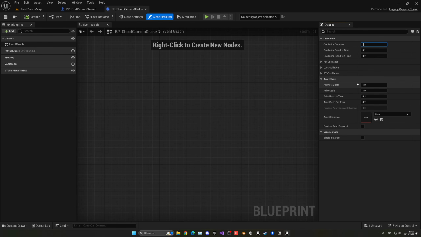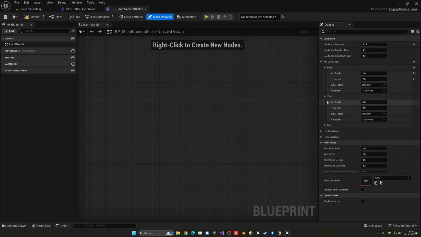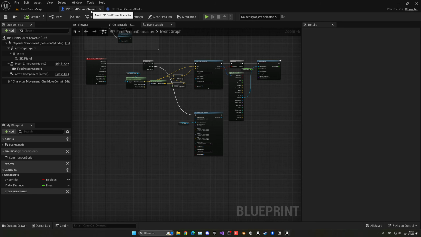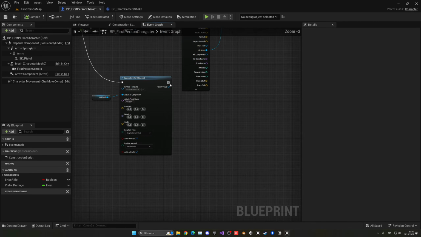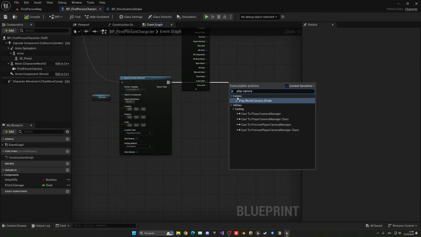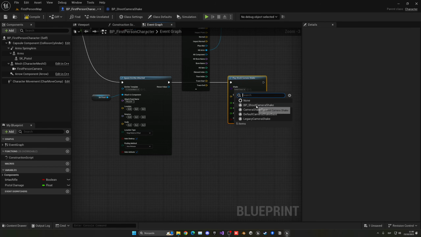So in this case, it will be like 0.25 maybe. The rotation will be with maybe an amplitude of 1, frequency of 2. We can play around, okay? And we can just basically set some settings. We can go back to the first person and just play camera shake and select the one that we just created, which is the shoot.